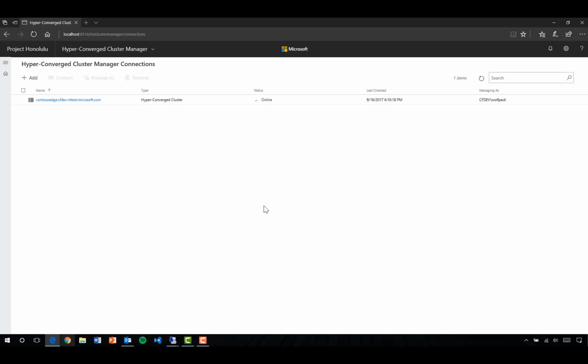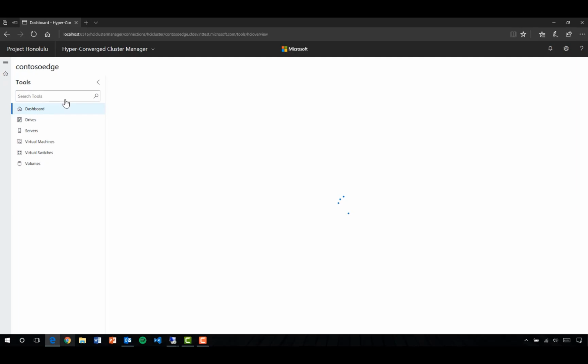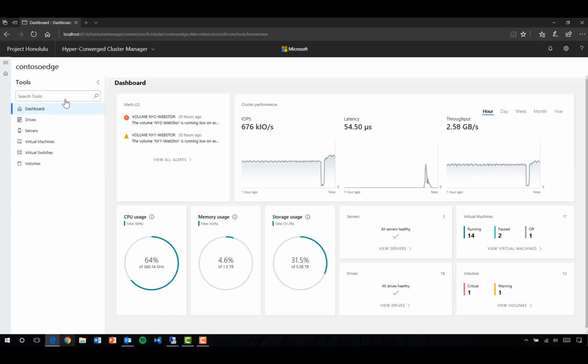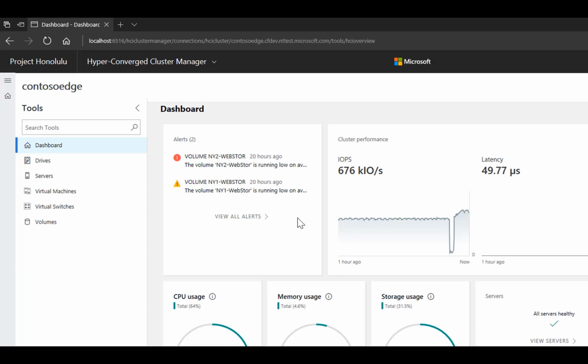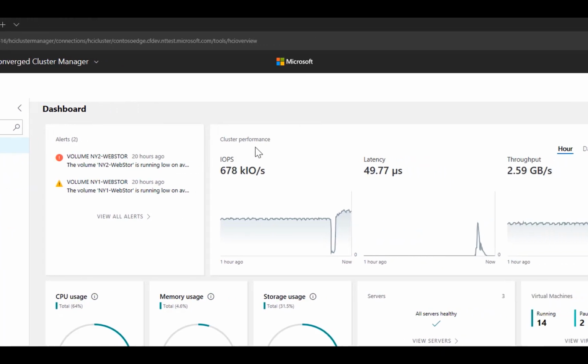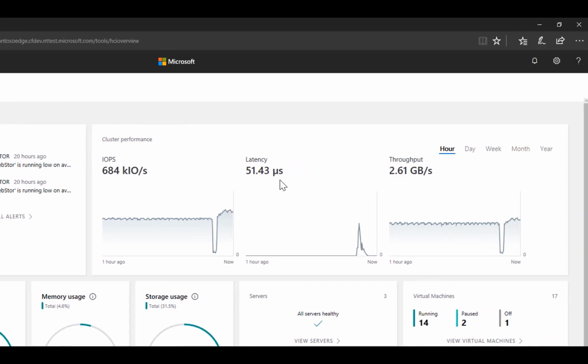So here I have Windows Admin Center. I've connected to my Storage Spaces Direct cluster. And if I look in the dashboard, here I've got all my current alerts that may be there. But here is cluster performance. So here I'm looking at the IOPS of what the drives are, the latency, and the throughput.